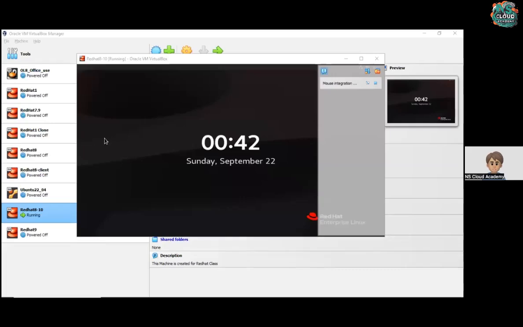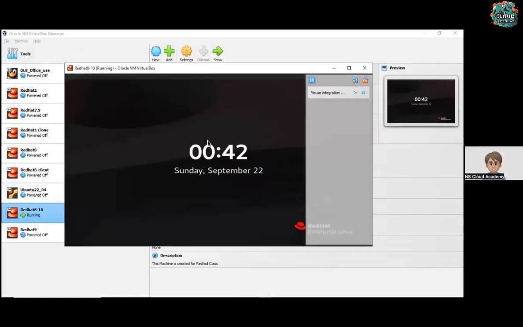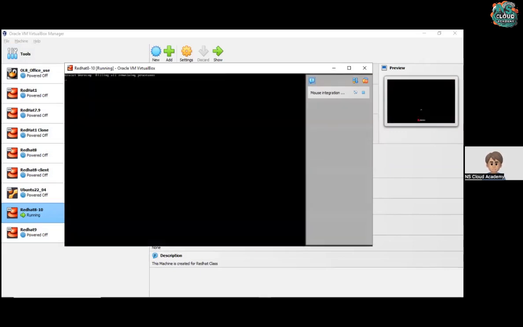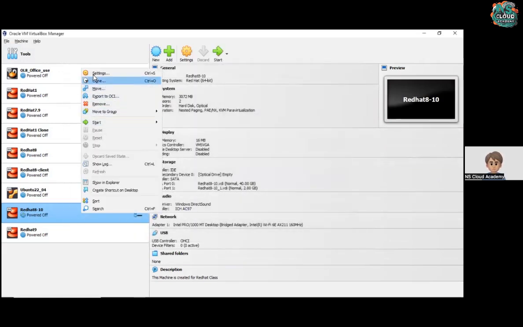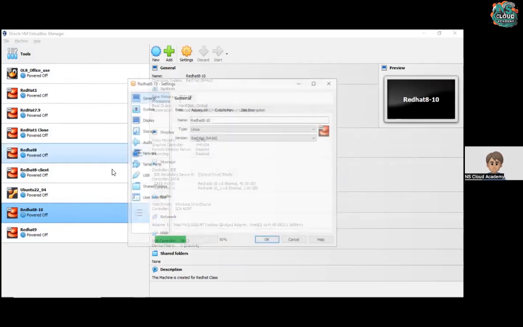So see here, I have this server running. So many disks are here. So I'm just going to shut it down. First you have to shut it down so that you can get that setting enabled, right? So I'm going to shut it down. I shut it down from the command line. So it is shutting down. So done. So just right click on the server which you have.